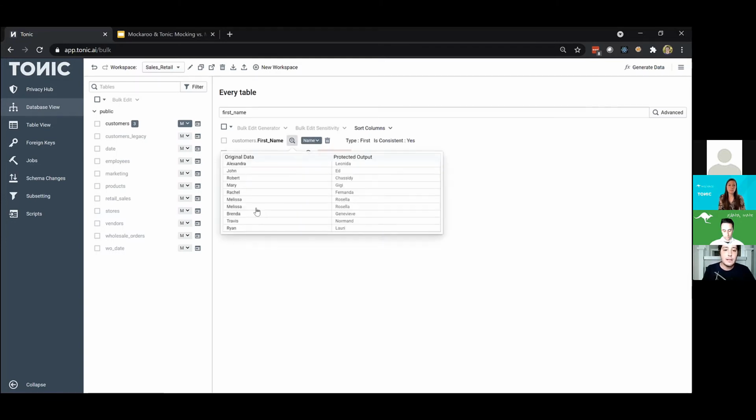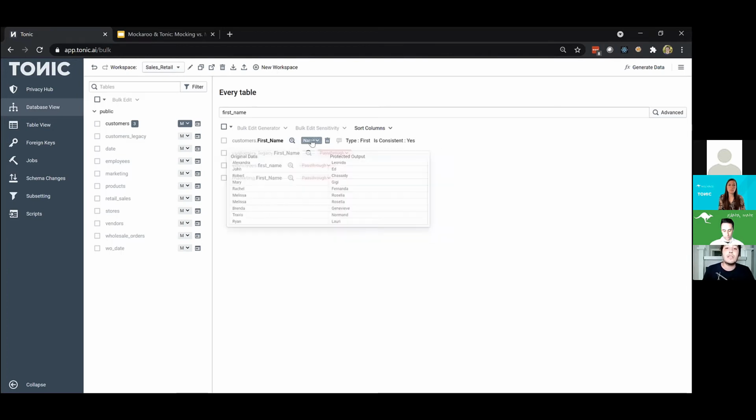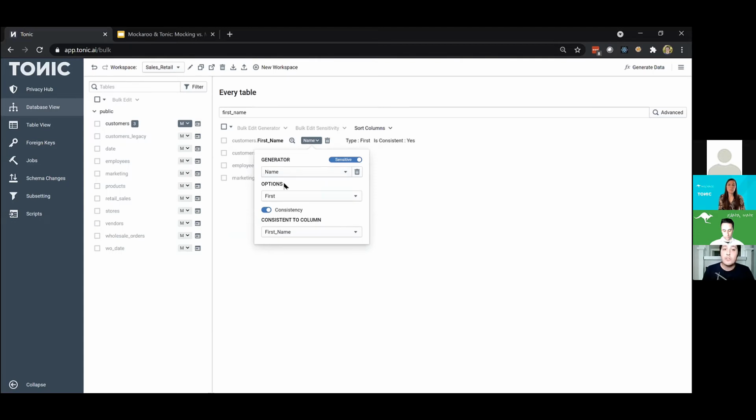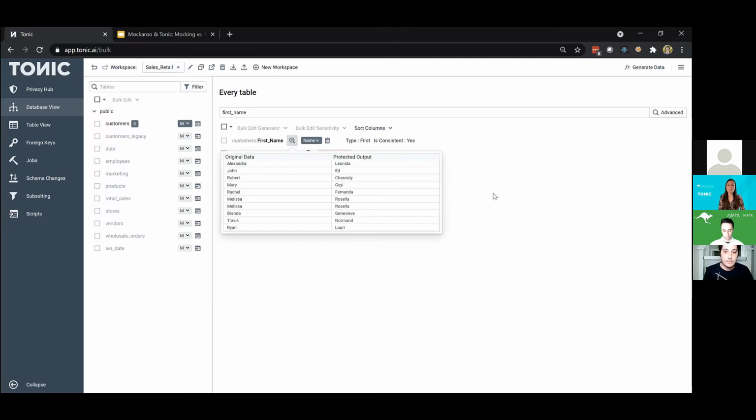And when I do that, you'll see that Melissa now gets mapped to Rosella in both cases of Melissa. And as long as you're using a consistent name generator, no matter what column, table, or database you're in, it will ensure the same consistent mapping. So Melissa will always be mapped to the same Rosella.